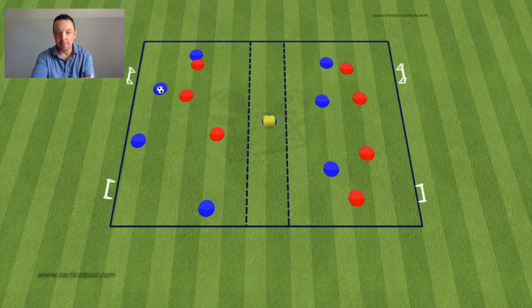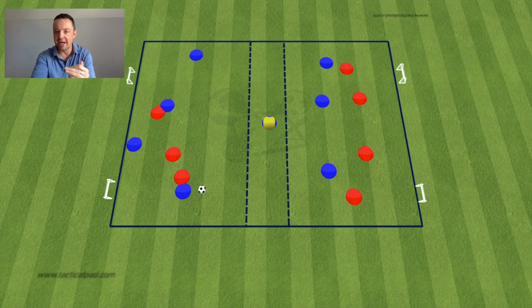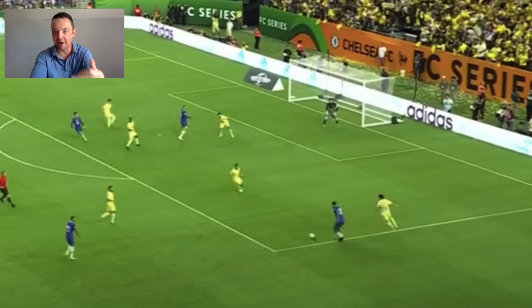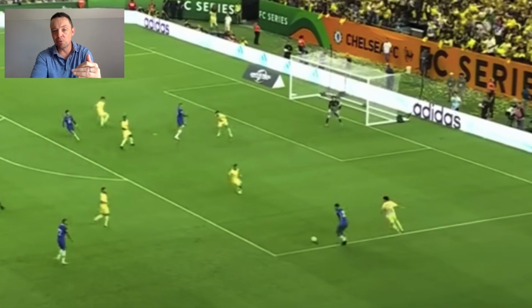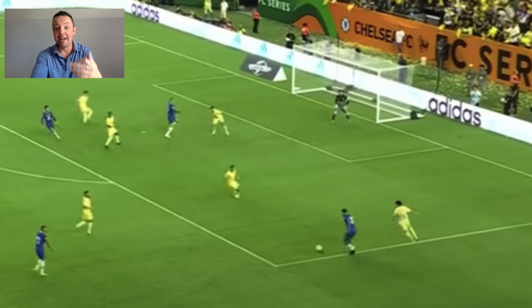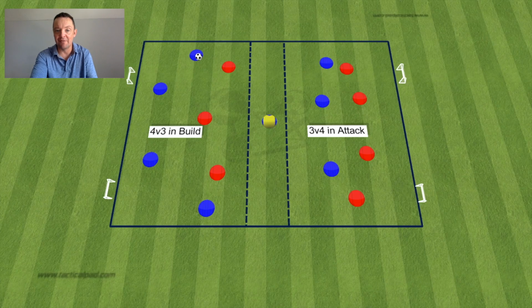4v3 in the initial build and then a 3v4 in the attacking half with a +1 to use on either side if you need it. So you're trying to mirror more of a match situation. It's common in a game to have that numerical advantage in the build, but what you typically see higher up the pitch as teams progress is that +1 or +2 advantage is wiped out and you're at an underload when you're into the attacking final third.